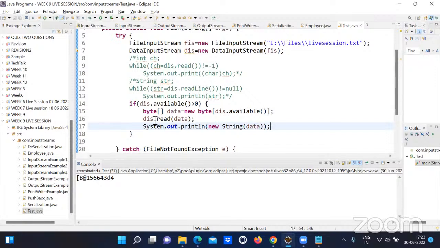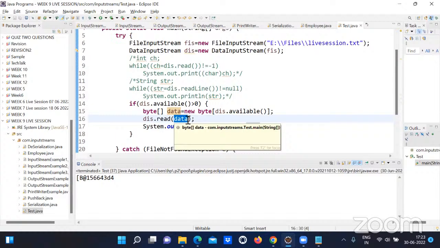So here, if you pass a byte array, it will read the data in the form of a byte array. If you don't pass a byte array object here, it will read only a single character from the file. This is an overloaded version. So if you don't pass anything, it will read only one character. If you pass it like this, then it will read in the form of a byte array. Okay, understood. Thank you.